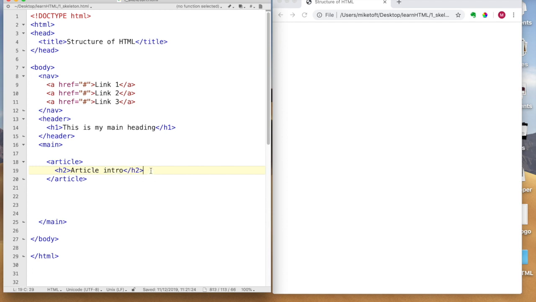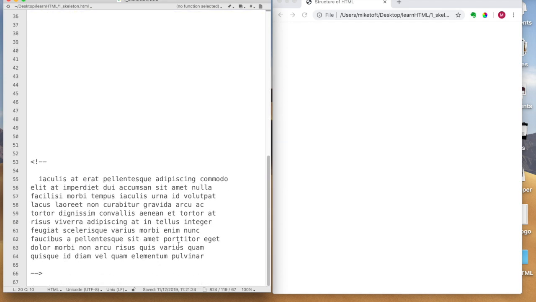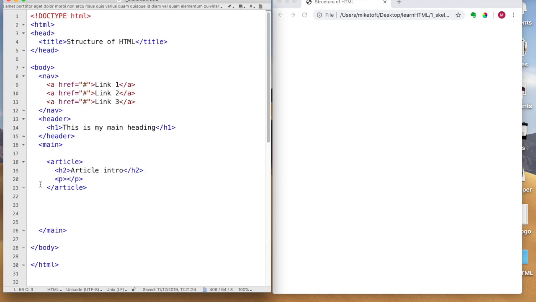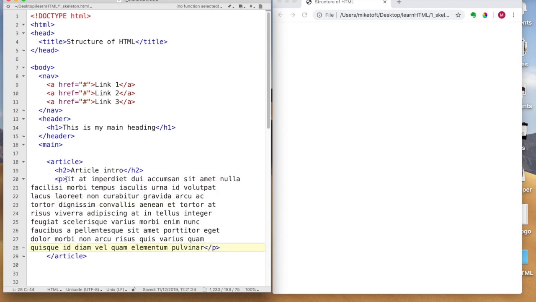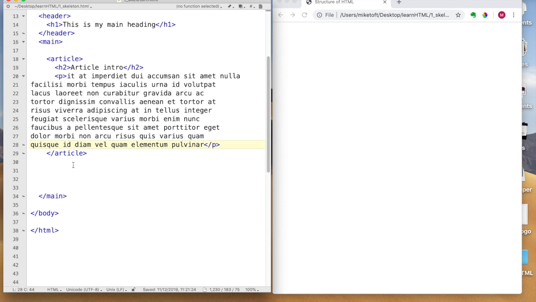And then I want some content, so I'm going to create a P tag. Right at the bottom here, I've just copied and pasted some Latin text, and I'm just going to copy that and pop it in the P tag, so that when we actually refresh the browser, it looks like something on the web page. So that's article 1.